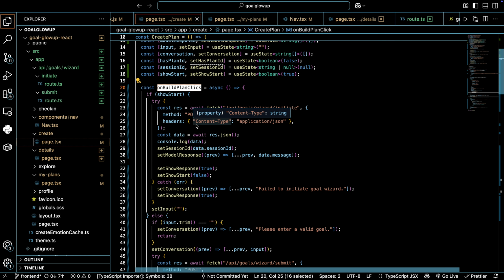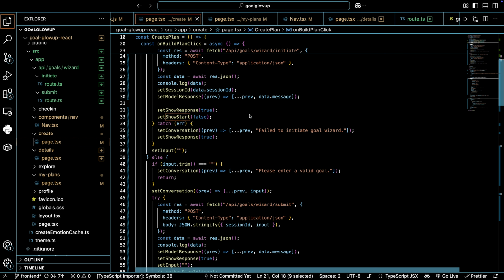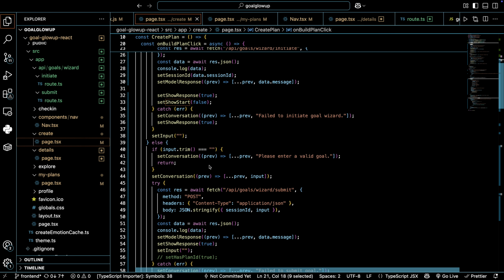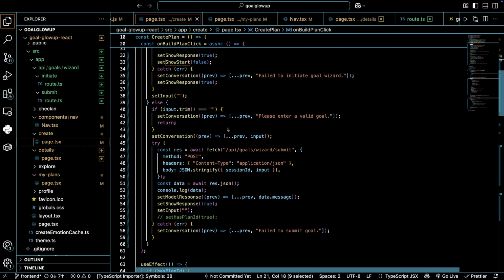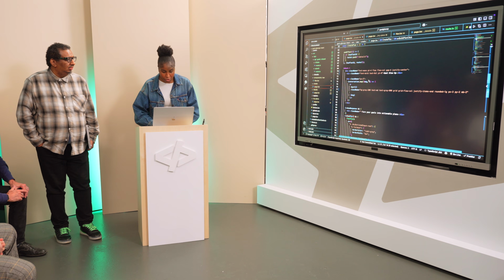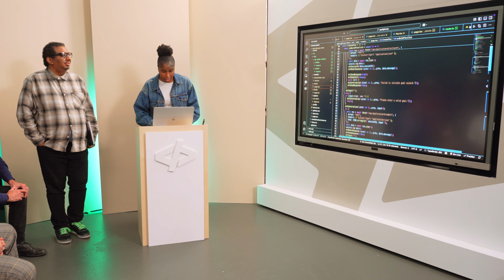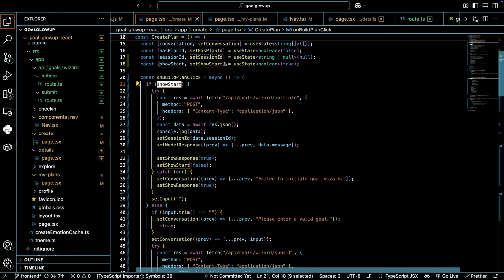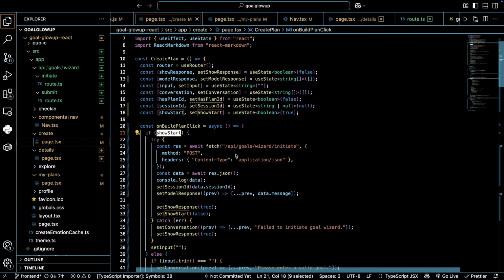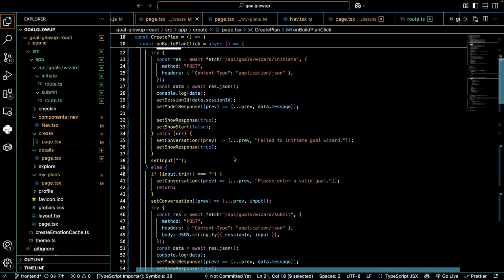So when you say start, if show start is true, it'll initiate the model, initiate the wizard. And from there, when it sends a response, it'll be a response based on whatever prompt you sent. I wanted to make sure it was more of a conversation when I did this. So basically just use a string array, and every time you added something else to the array, it just kept the previous and added it at the end.